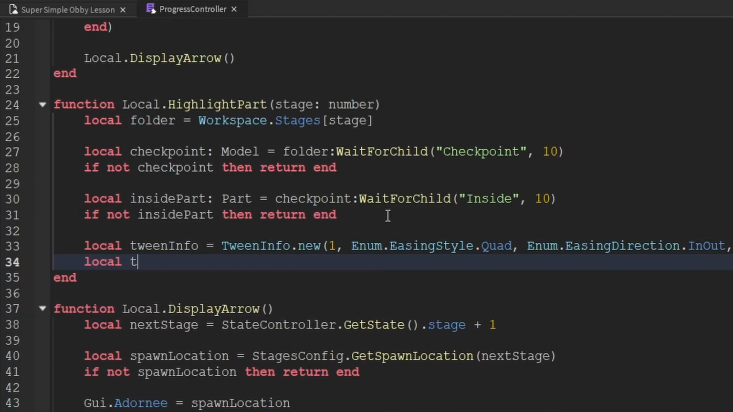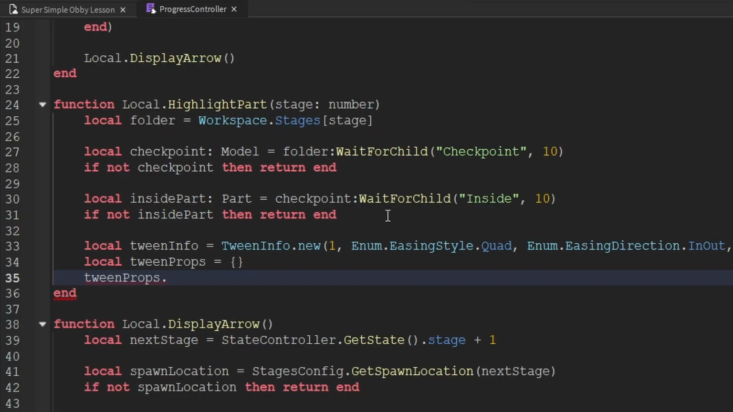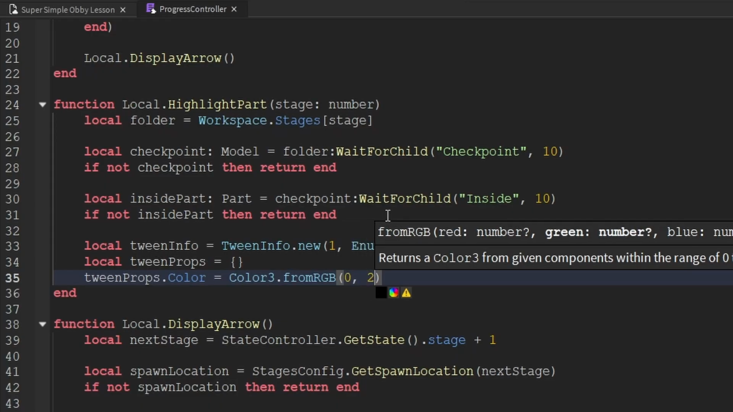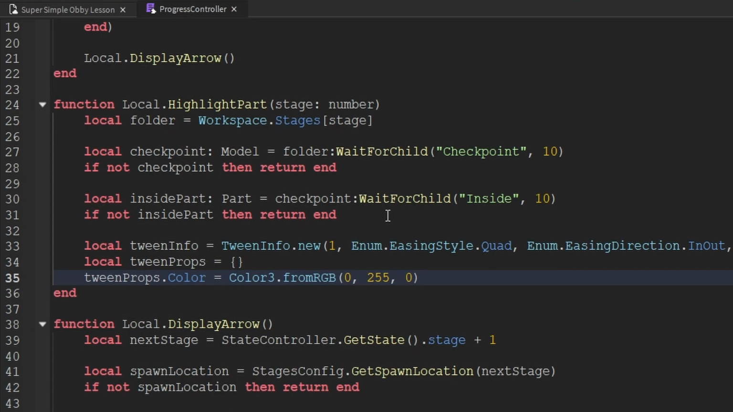Now that we've created the tween info, let's go ahead and create our tween props table, which of course is going to be a blank table. Now for the tween props, the property that we actually want to modify is the color property. And we can modify that by using a Color3.fromRGB. And the color that I'm going to go with is 0, 255, 0, and that is a nice bright green.